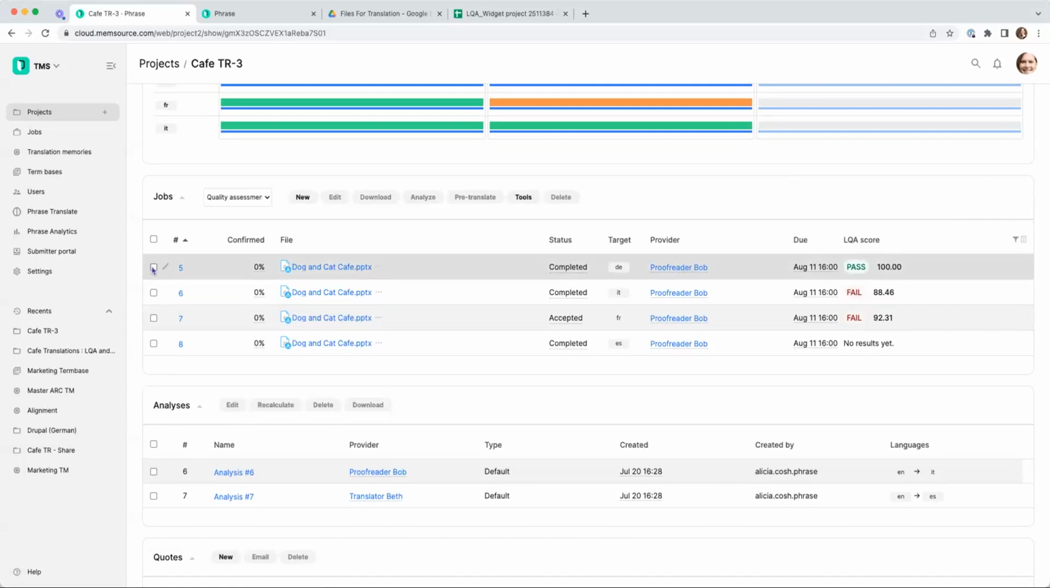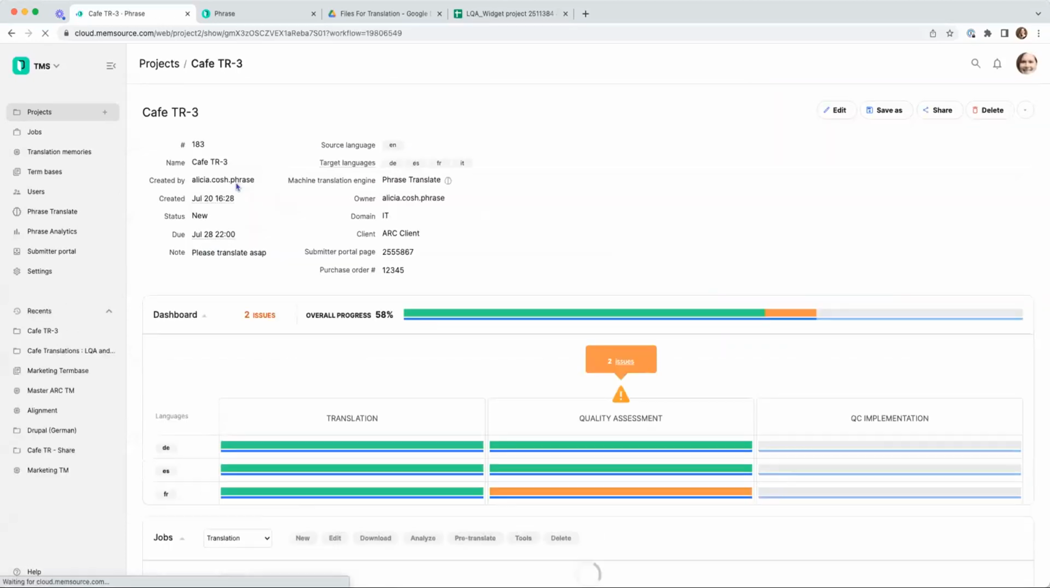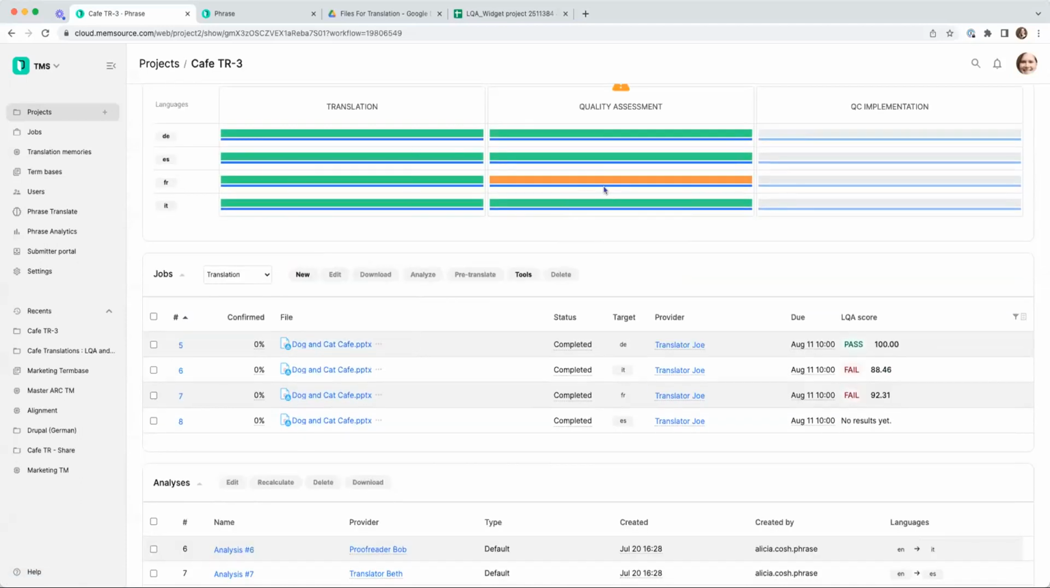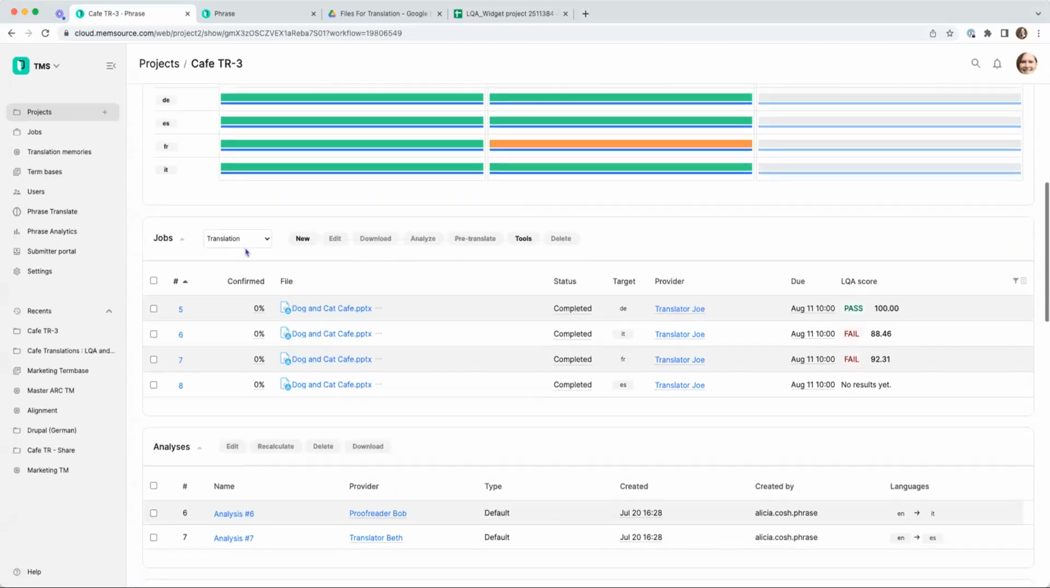So each job you can use to assign to different translation providers and set the deadline you want them completed by, depending on workflow step. So you can toggle between your different workflow steps here. In my progress bar here, you can see that the translation's already been completed, and now I'm on to my QA, my quality assessment step.